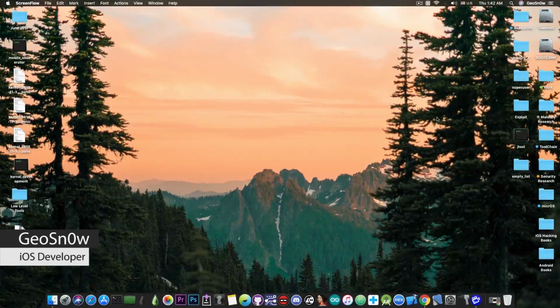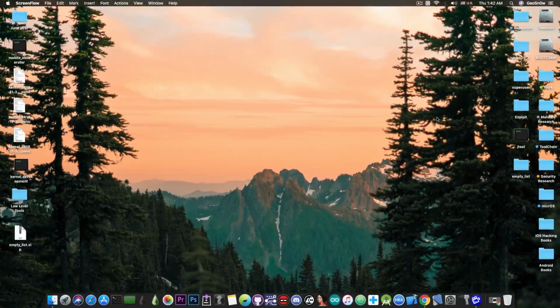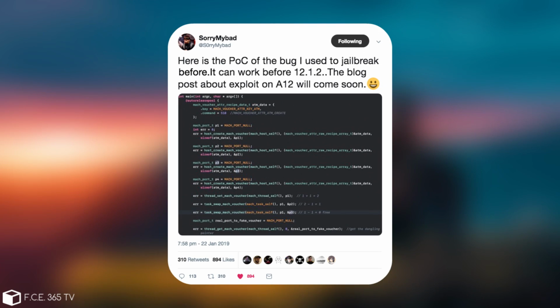So in today's video I have even more great news for those of you waiting for an iOS 12.x or iOS 11.4.x jailbreak. A new proof of concept and some exploit details have been released by Sorry My Bad, a security researcher. If you go ahead and look here on his Twitter, he posted, quote, "Here is the POC, or proof of concept, of the bug I used to jailbreak before. It can work before 12.1.2. The blog post about exploit on A12 will come soon."